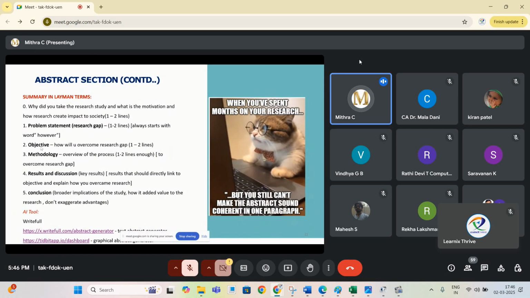You need to tell how you overcome the research gap provided in the previous research and how you're going to tackle all these situations. One to two lines is enough. And next comes the methodology section.